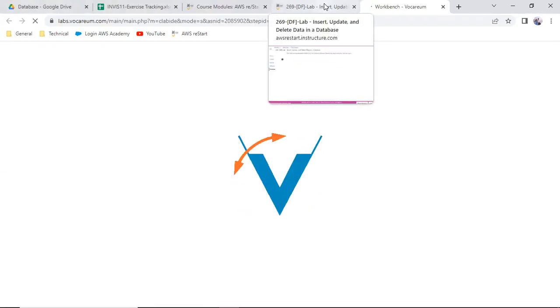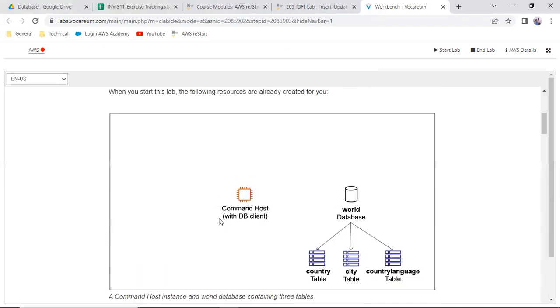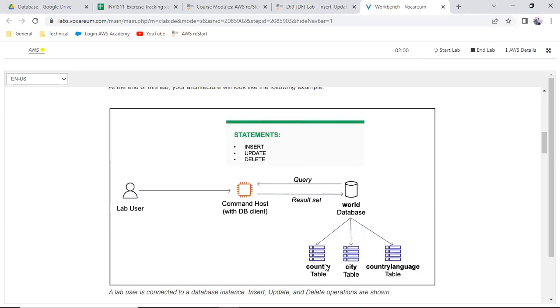So let us have a practice of how to connect your servers to the database servers. Here, just start the lab. You have a world database which is already created. There is a country table, a city table, and a country language table, created along with the database. Along with the tables, you will learn how to add, insert rows, and also the update, and also the delete. These are the three things which you are going to learn.